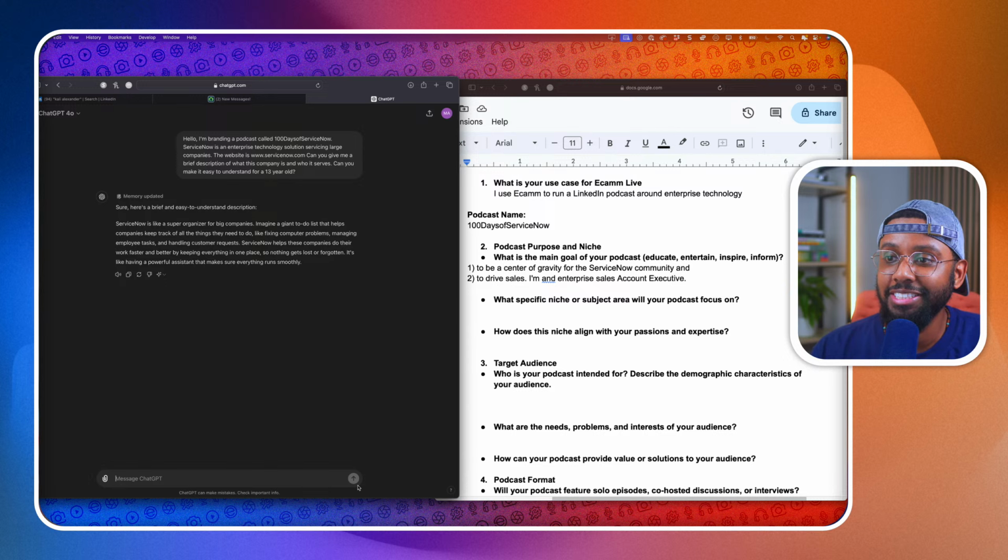Imagine a giant to-do list that helps companies keep track of all the things they need to do, like fixing computer problems, managing employee tasks, and handling customer requests. ServiceNow helps these companies do their work faster and better by keeping everything in one place so nothing gets lost or forgotten. It's like having a powerful assistant that makes sure everything runs smoothly. I love that. See, I use ChatGPT a lot.